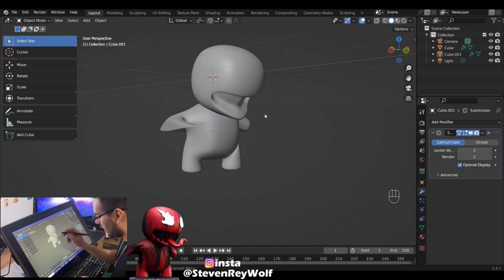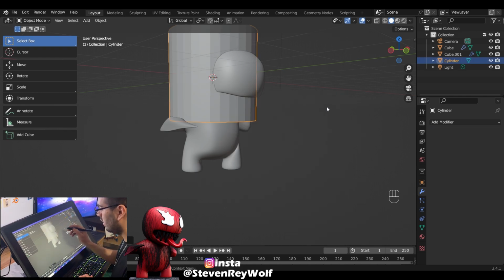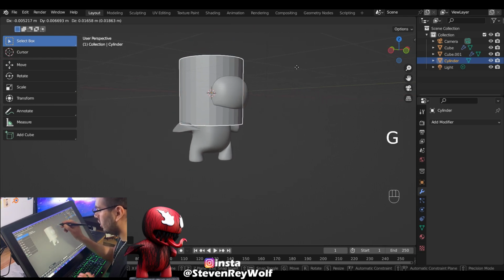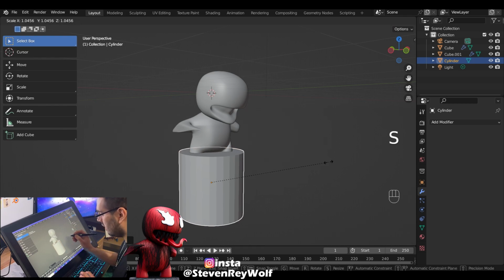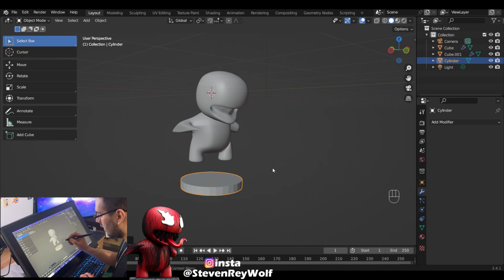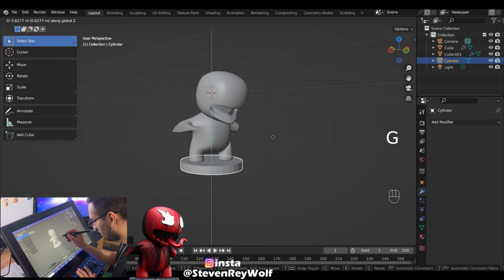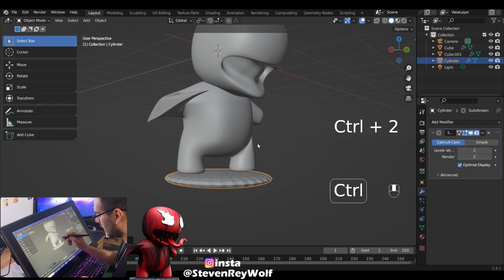Next, we're going to add a base for him to stand on, so hit Shift A, go to Mesh, and we're going to add a cylinder. Hit G to grab and Z to constrain it to the Z axis, and we're going to hit S to scale and scale it on the Z axis. Then G to grab it again and pull that up.